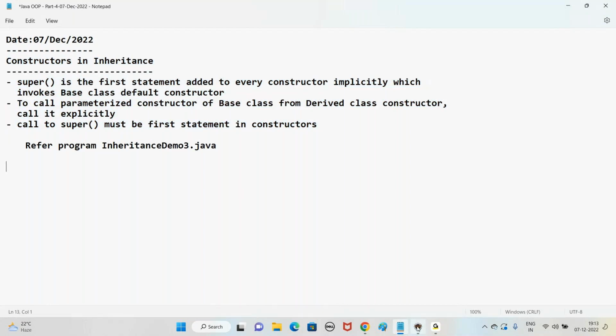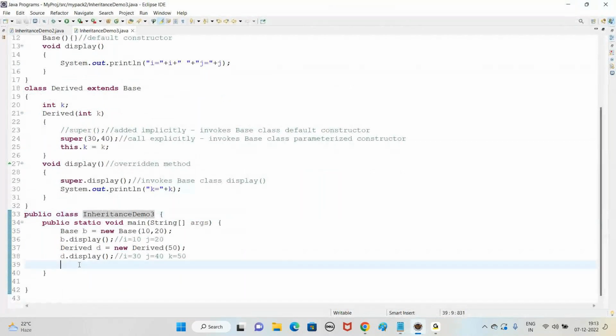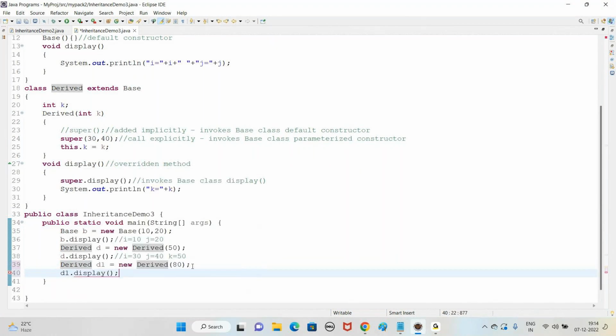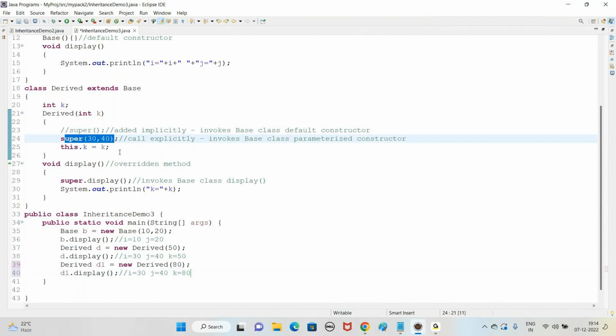Now, if you create one more object of the derived class and pass 80, the k value will become 80. Now, if you call the method d1.display, the output will be i is 30, j is 40, and k will be what? 80. Because for the d object, the values of i and j are 30, 40. For d1 also, the values of i and j are 30, 40. Same values because you are hard coding here. So however many derived class objects you create, the values of i and j will always be 30, 40 because they are hard coded. So how to avoid hard coding?